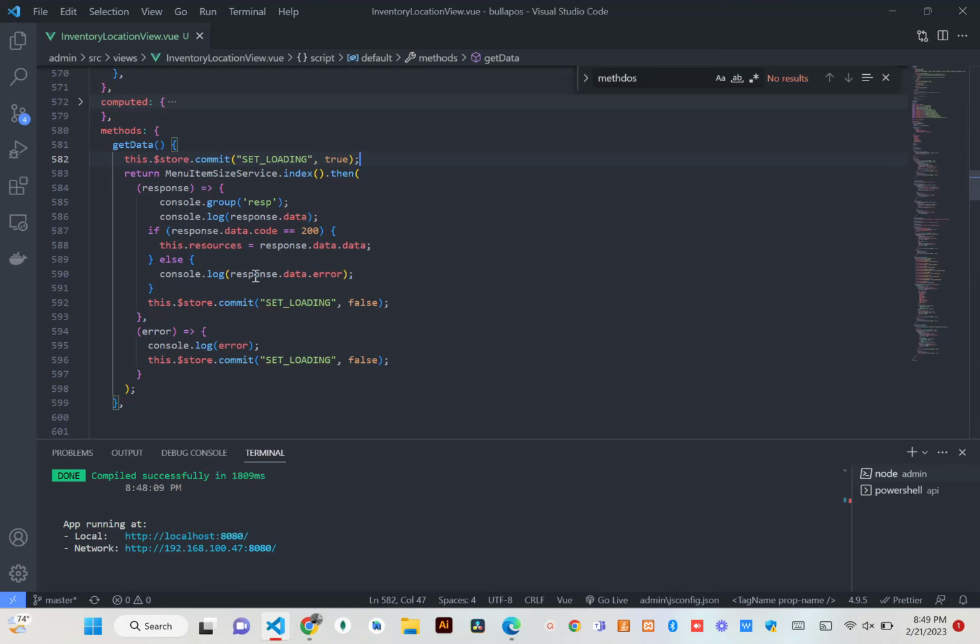From there, we can go to the next one. Where are we? Yeah, so this one is just for setting the loading true or false. So if our data is fetched, set loading to false. Also, if we get an error, just log the error and then set the status to wrong.